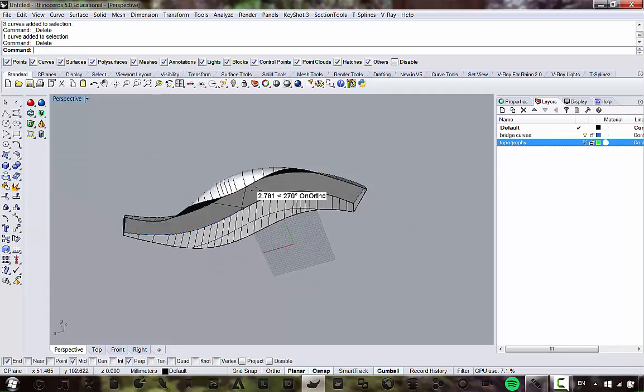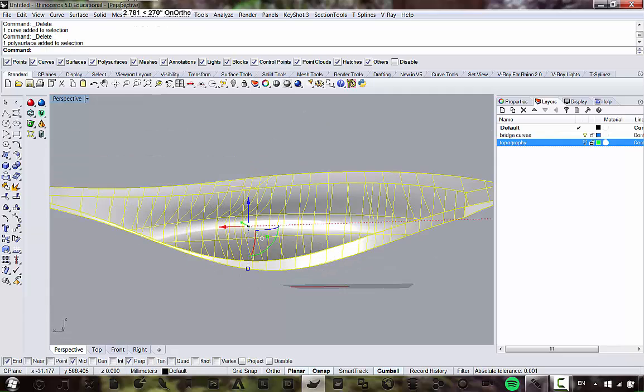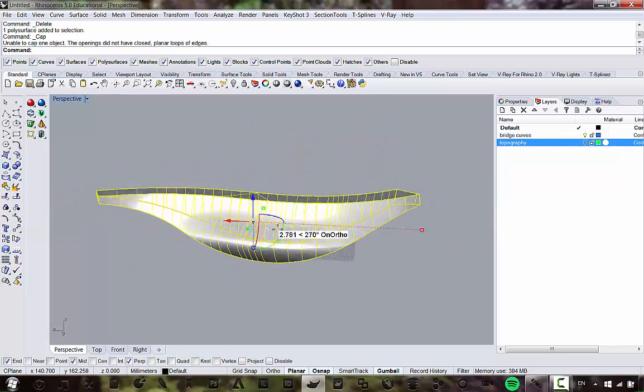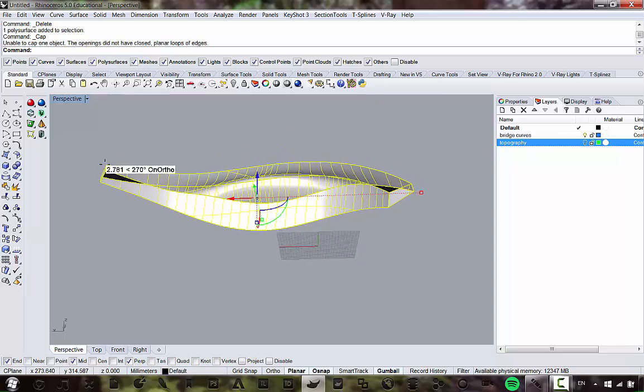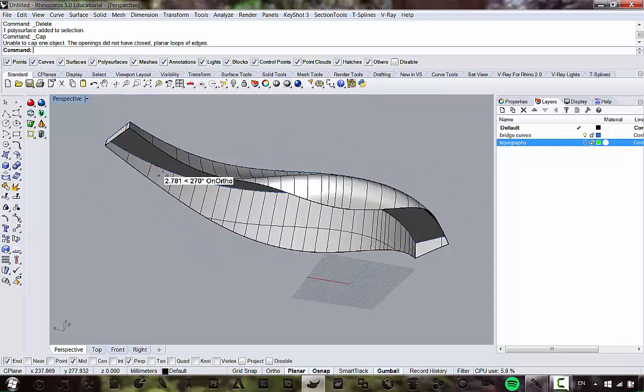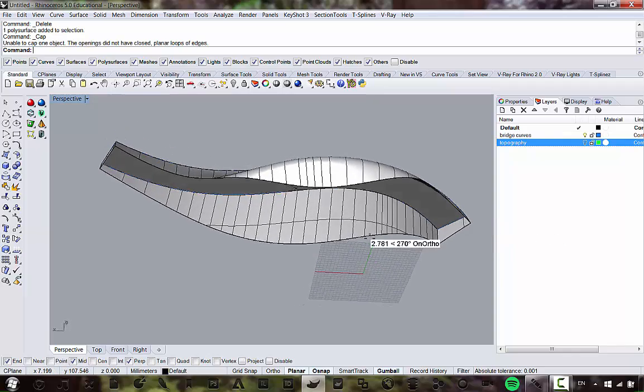If you try to do the solid cap planar holes, it'll say unable to cap one object. The openings do not have closed planar loops or edges. And that's because, of course, this is not planar. So to actually do this again, we can use the command sweep 2 rails. And we don't even have to draw any curves here to do this.